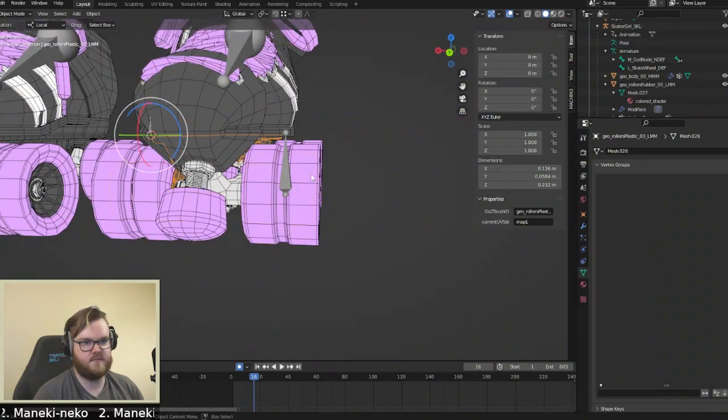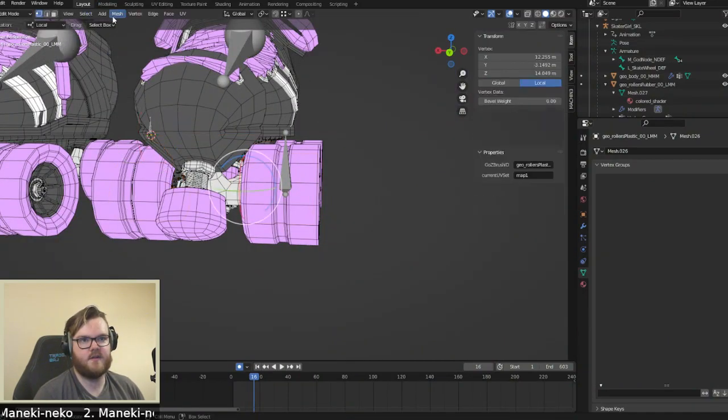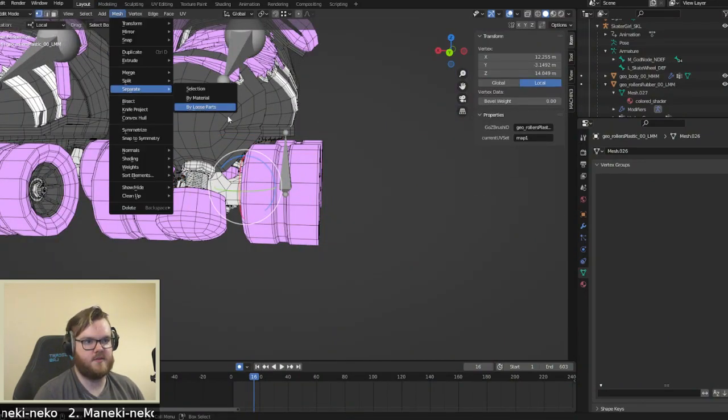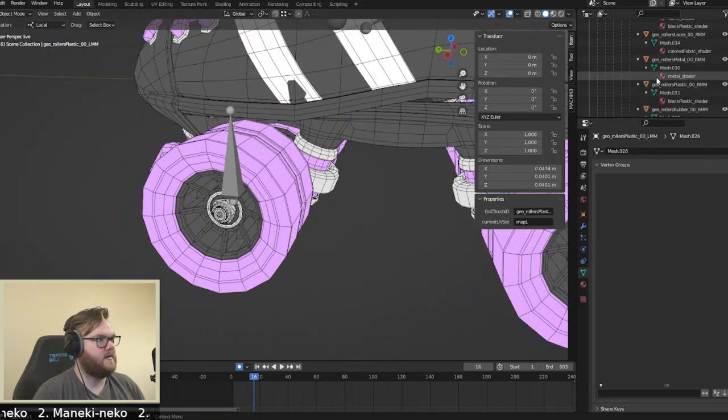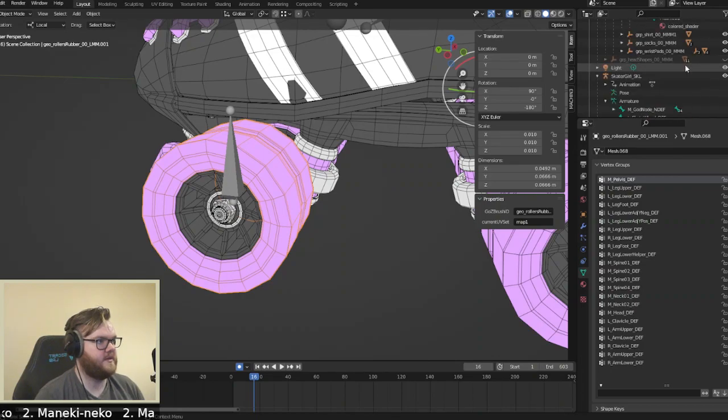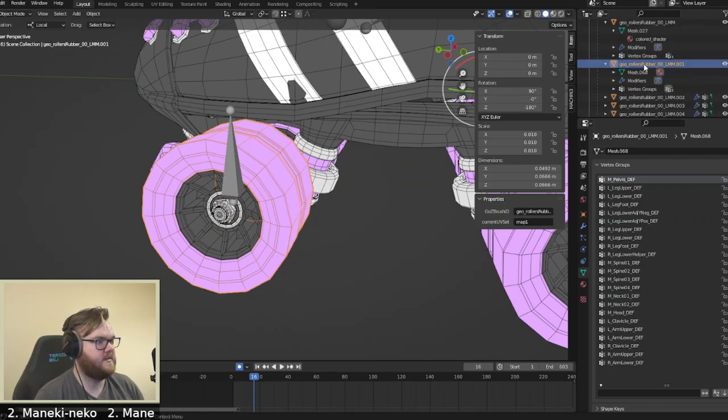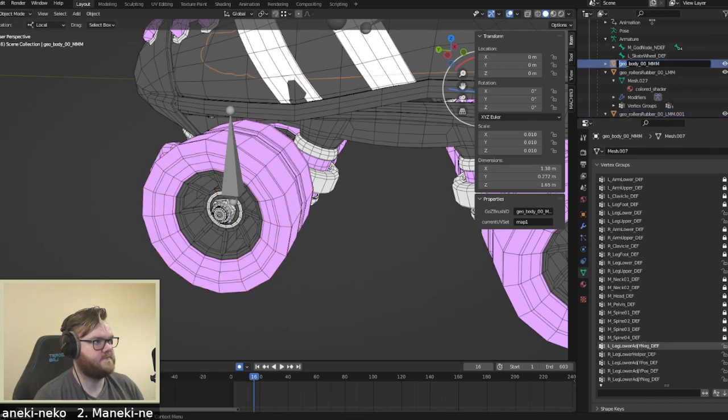Same with you. Mesh, separate by loose parts. Okay, so what are you? Where are you in this? Please find. Okay. Hitter girl, body, MM. I think this should just be Geo.